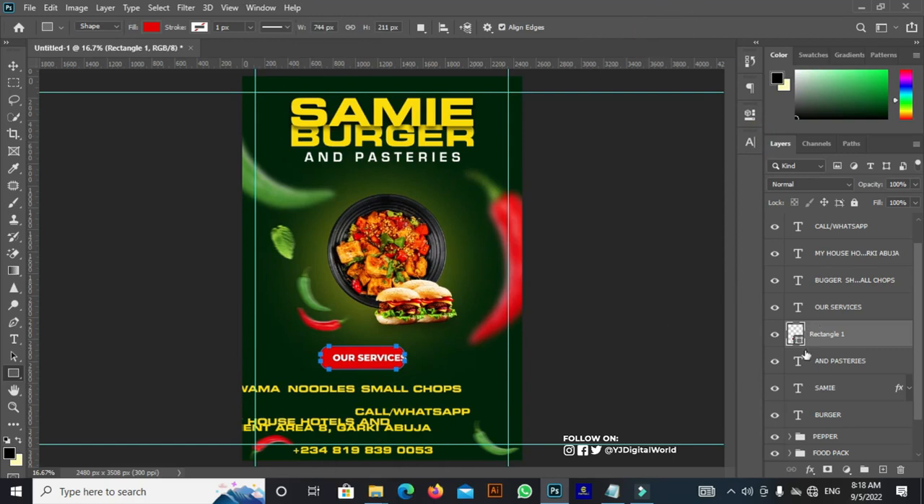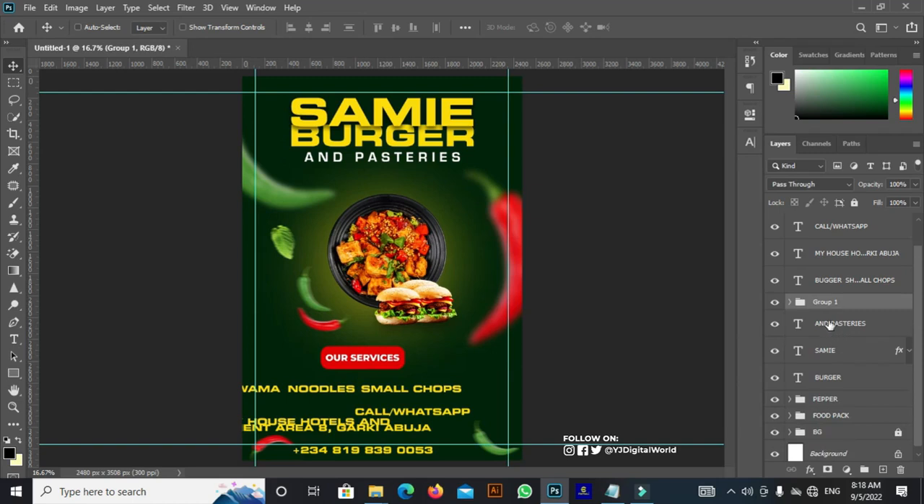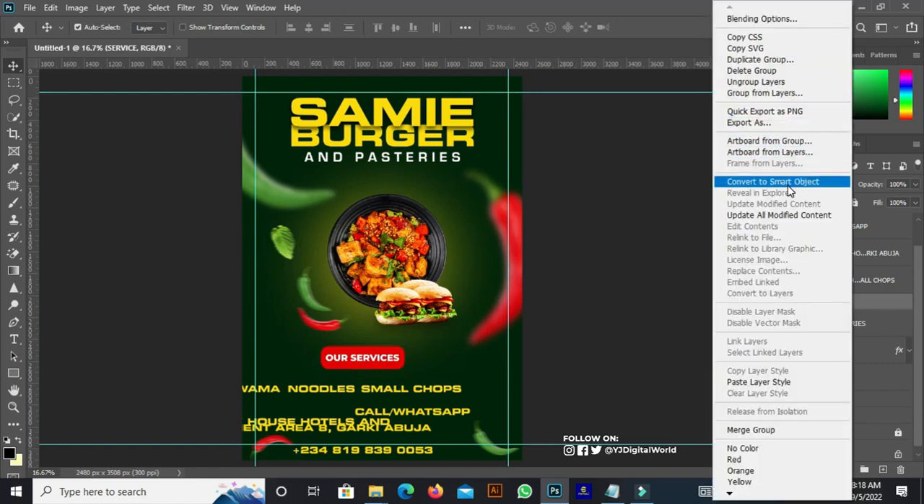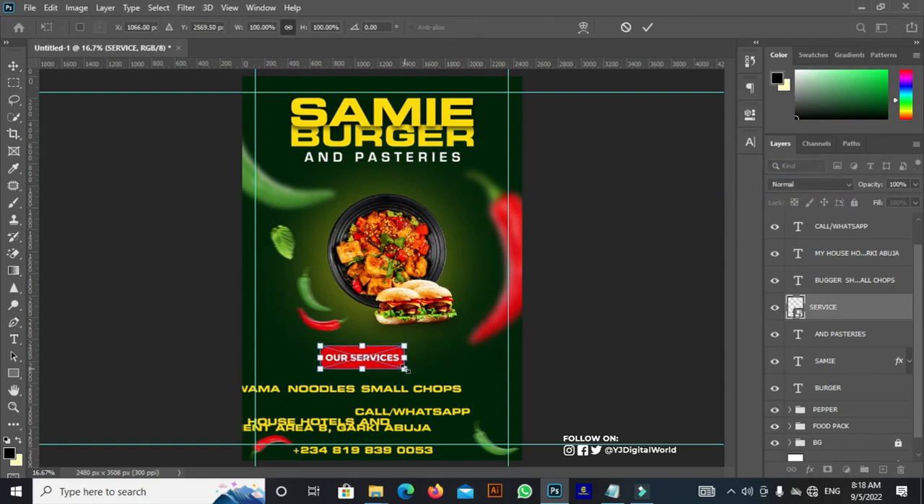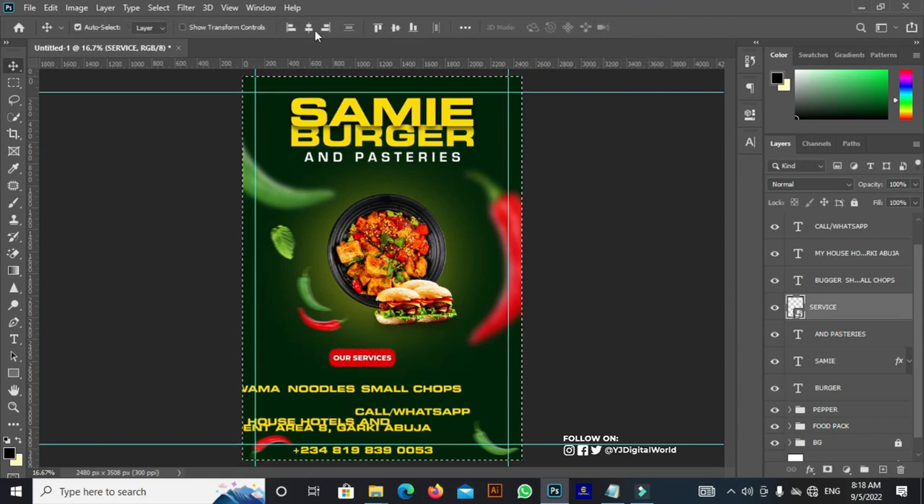So I'll hold Control. If you notice, if I hold Control, my mouse pointer changes to this. So I'll just click on this to make the selection of the rectangle to a marquee. Select the move tool, align horizontally and vertically to the center of the selection. After doing that, I'll come over here, select the two layers, group them and call them services. Okay, after changing the name to services, I right click and convert it to a smart object. Hold Alt, scale down a little bit, and check. After that, Control A, align horizontally to the middle.